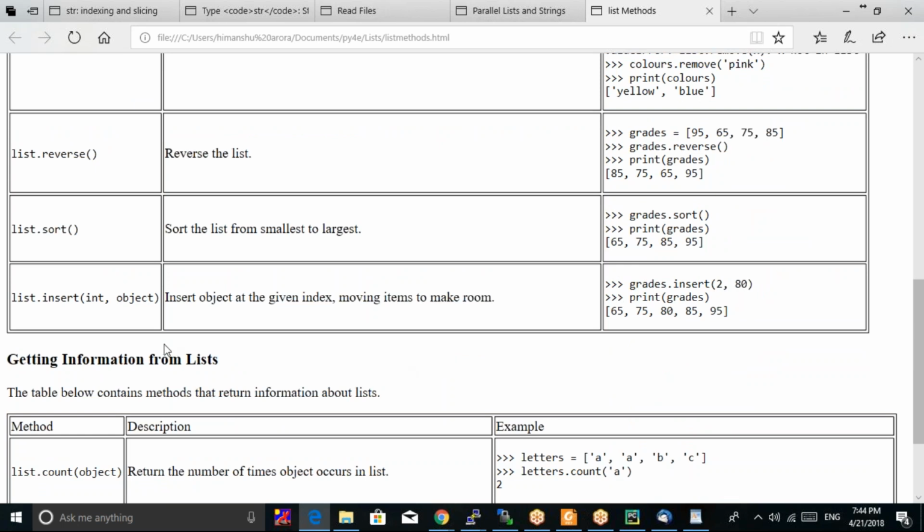Insert is now a very good function. Insert can insert an element within a list at any given position. Otherwise it becomes a bit difficult. So first the index and then the value.